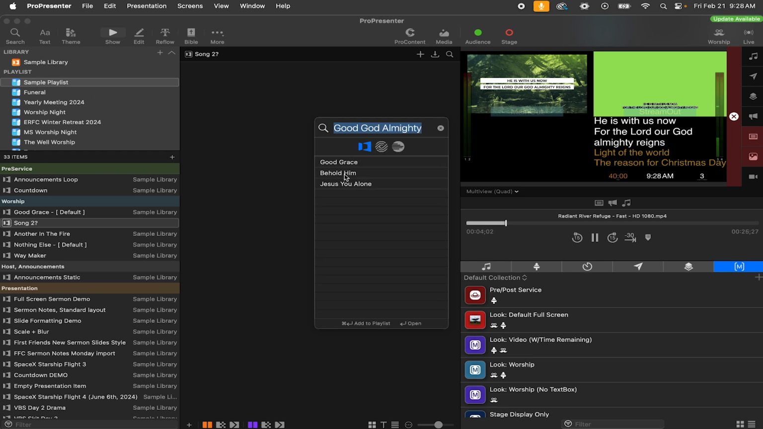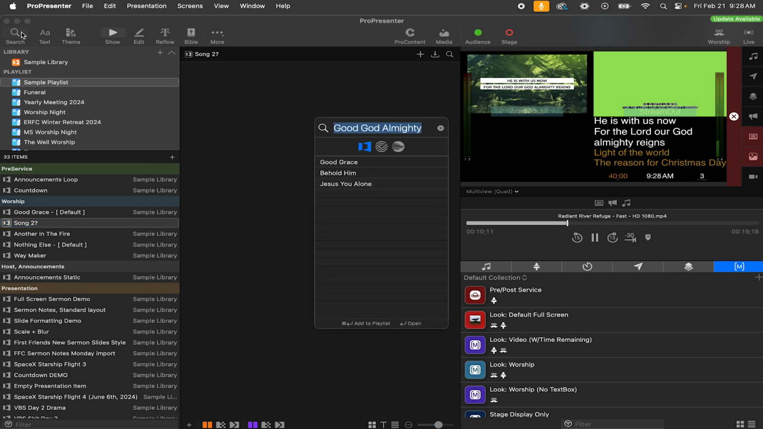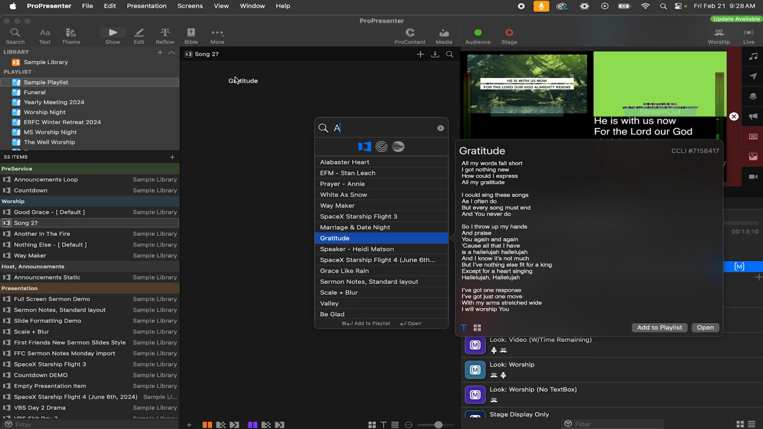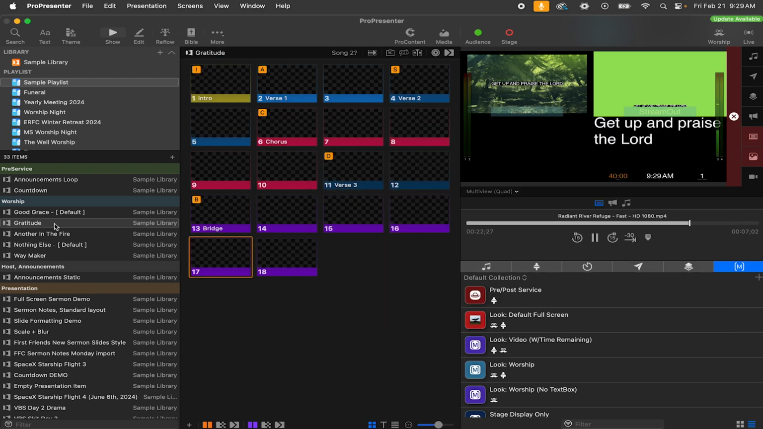We can grab songs from the library by just searching them right here, which makes it easier to drag stuff into song two. So if I wanted to, let's go ahead and grab Gratitude, and I wanna drag that into here. Again, not dragging it onto song two, I'm dragging it up here. So I can do that.